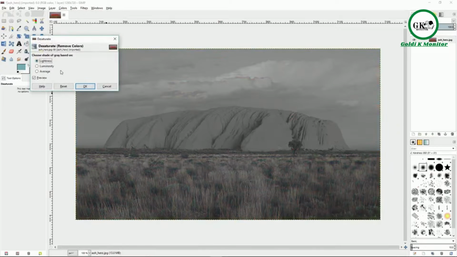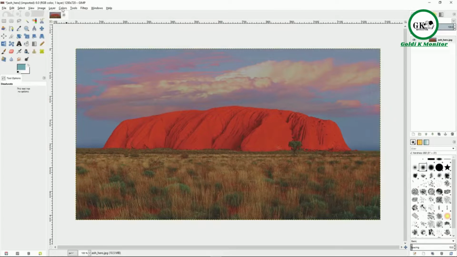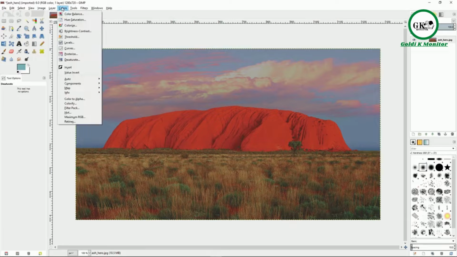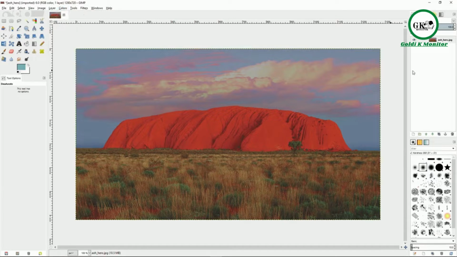If you go to desaturate, we've been using this in a lot of our previous tutorials where we can desaturate by removing the colors from the image, and we can choose based on luminosity, the average, or the lightness in the image. And that is just a quick overview of all the different color tools you could use in GIMP.